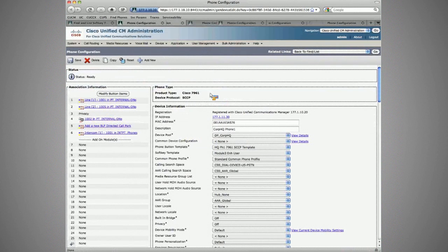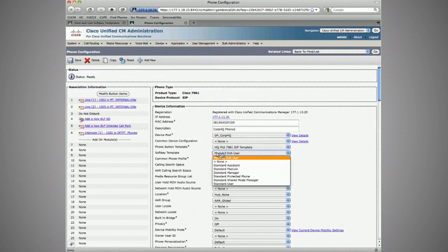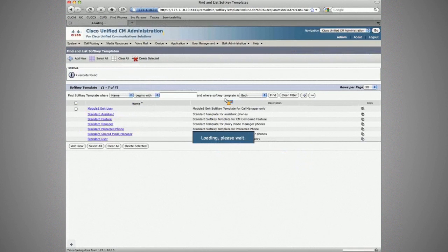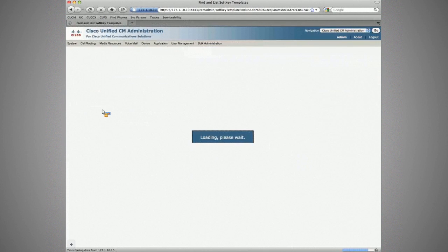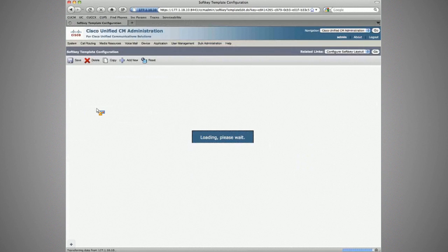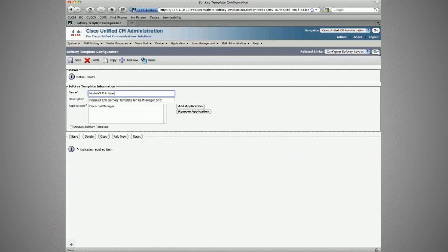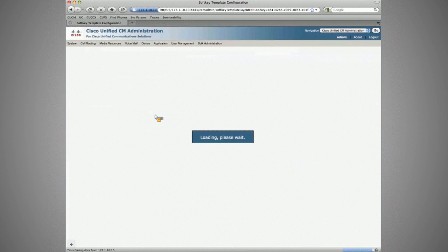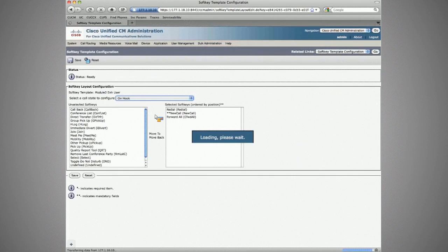Phone configuration, yep, module 3. One, module 3 soft key. Next one, module 3 enhanced user, module 3 enhanced user. Yep, so they're all using module 3 enhanced user. Jump into this one. They all already are using. We will configure the soft key layout for the application Cisco Call Manager.